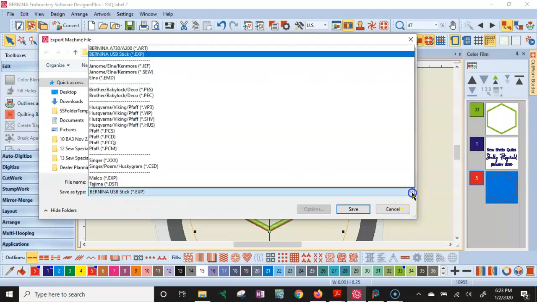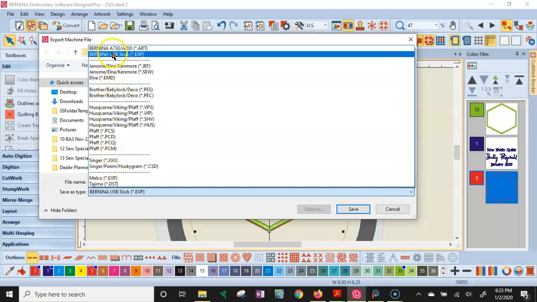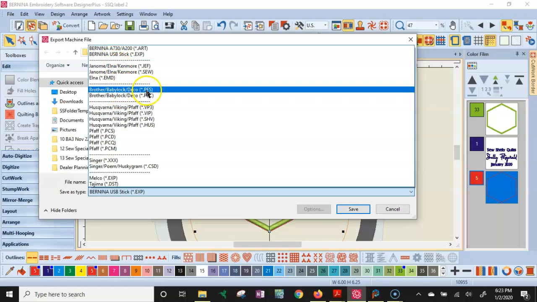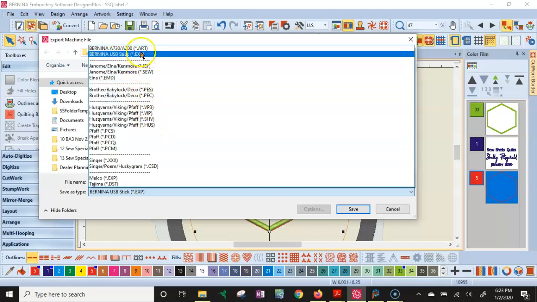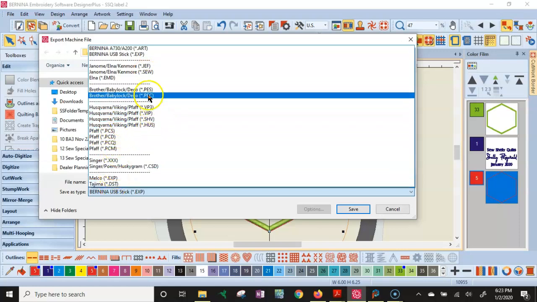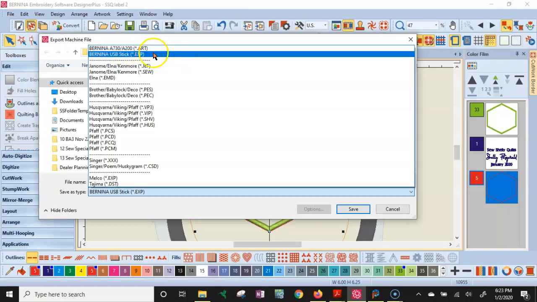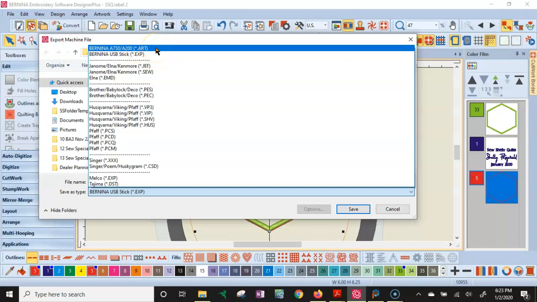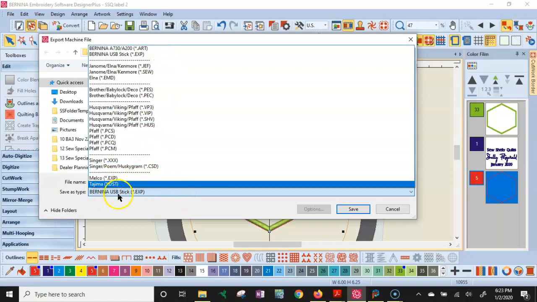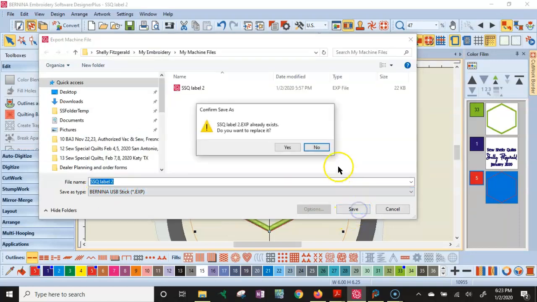You also, if you owned another style of machine or you were making designs for someone else, you could send it out as a stitchable file as any of these file formats. Art doesn't stitch except on a Bernina 730-200, and that's the only .art file there is, and that's an art version 4 or below. We're just going to stick with the USB stick and say save. That puts that on my computer.